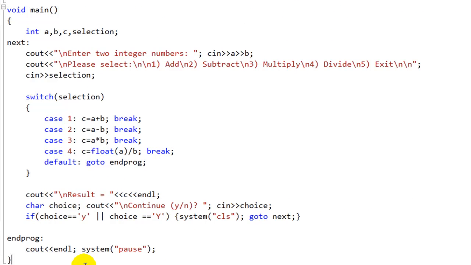Before we run the program, there is a logical error. If you notice here, for the calculation of C, for the division case, we have a rational expression. Therefore, the result should be a floating point number, meaning that the variable C should be a floating point variable. Let me show you what happens if I run the program.